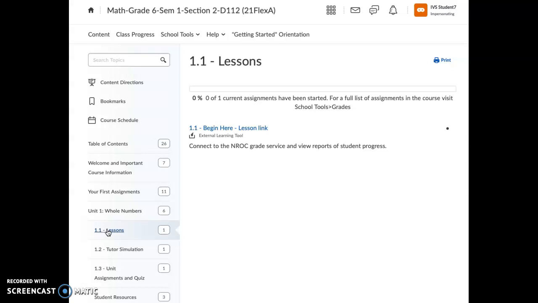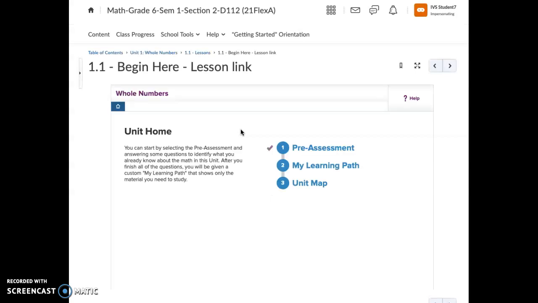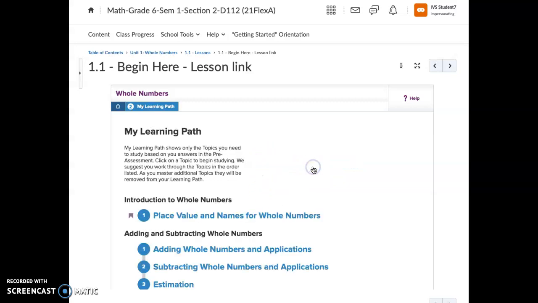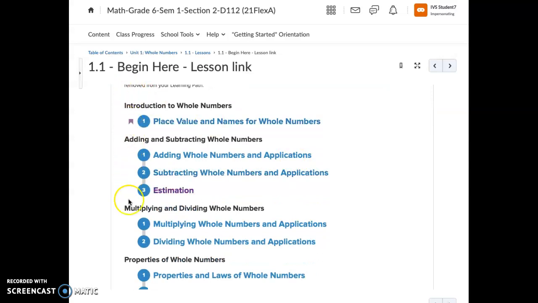So lesson 1.1, first of all, you want to stop here. You want to click on the lesson link, and you want to make sure these three things have check marks. If these three things don't have check marks, you are not ready to move on. They all need to have check marks. You can click in your learning path. You should see check marks for everything.